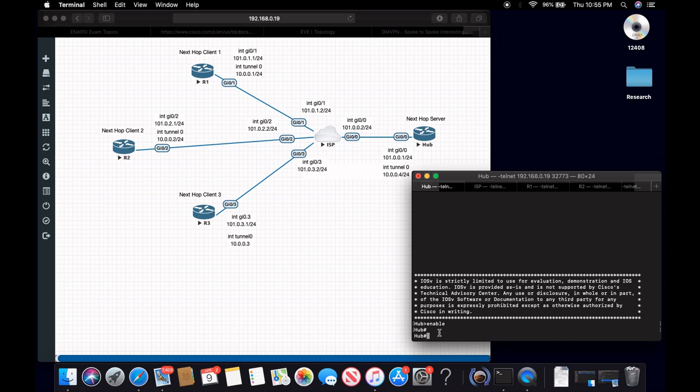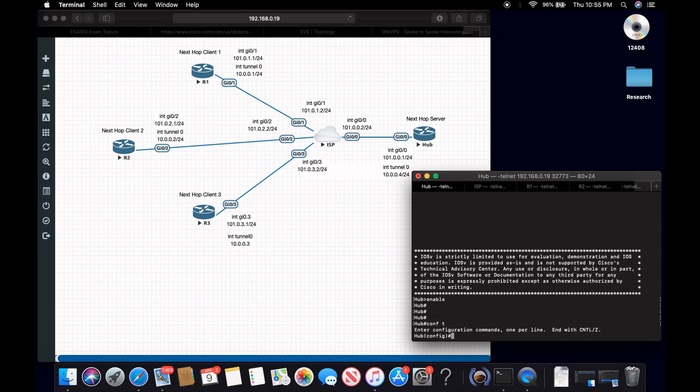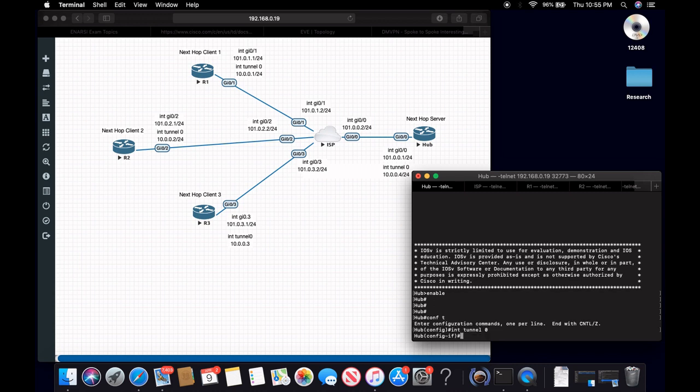So on the hub, we're going to go conf t, and we're going to say interface tunnel 0. First, we're going to set what's known as the GRE tunnel address. GRE stands for generic routing encapsulation. Essentially, what we're doing is we're taking traffic and encapsulating it within a virtual layer 3 address, and that's the GRE address. So we're going to say IP address 10.0.0.4. So I'm just going to configure it how I have it diagrammed out on the EVE-NG.